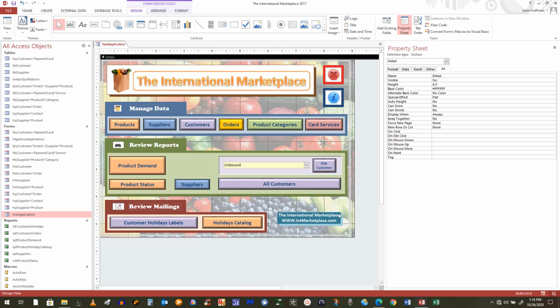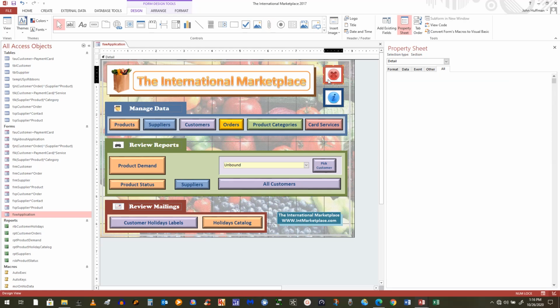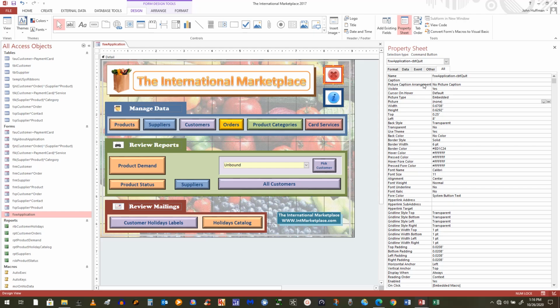And the same thing here. These are images. These are icons. And again, I'm sorry, these are command buttons, okay? And the command buttons can have pictures on them. Command buttons actually can have both pictures and captions on them. In fact, let me do that on one of these. Let's go here on product demand, okay? And so you'll see the caption product demand right there. And then you see no picture caption.